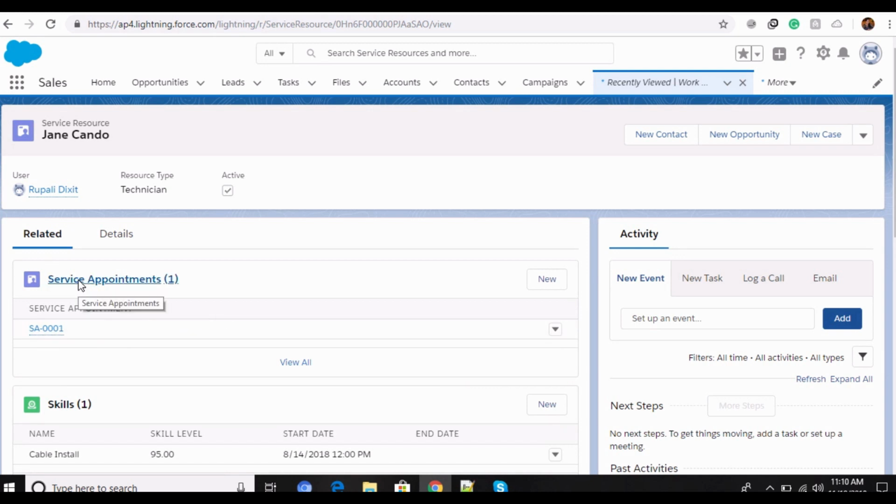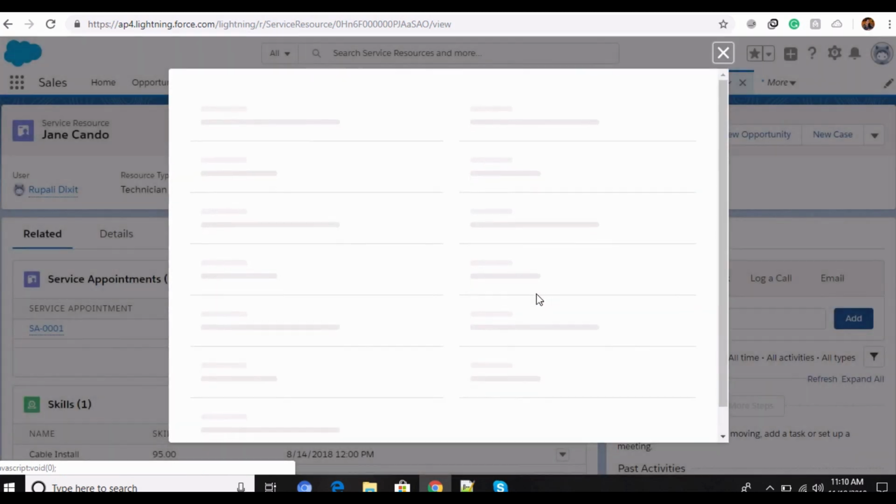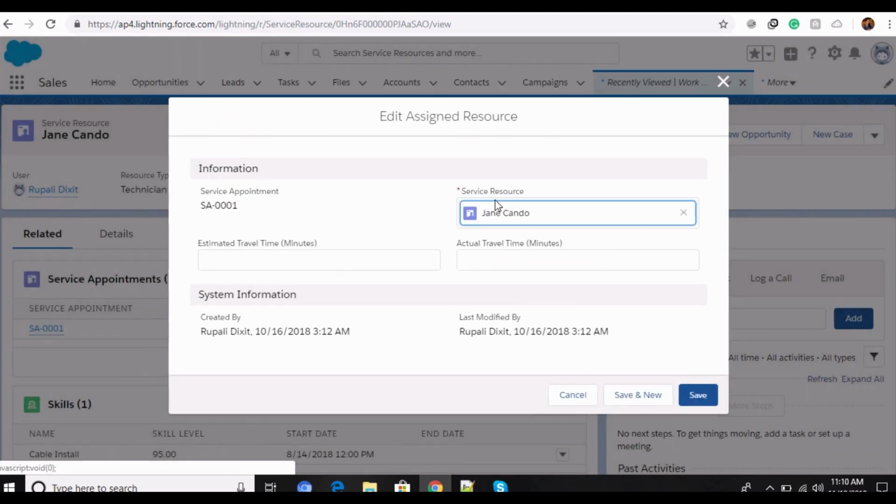The related tab explains about service appointments. Obviously, a service resource will be assigned a service appointment on which he or she has to perform. So, the service resource we have is Jane, and they will be adding the estimated travel time and the actual travel time, whatever they had estimated and how much time they actually took.